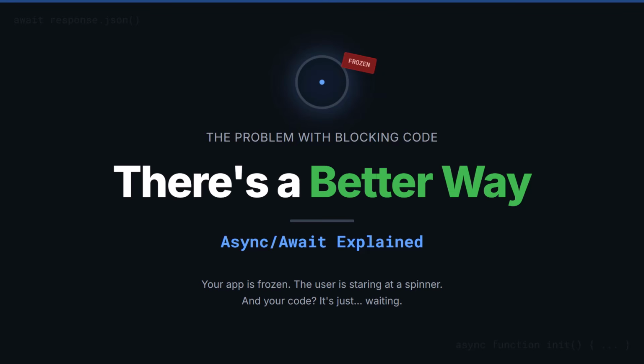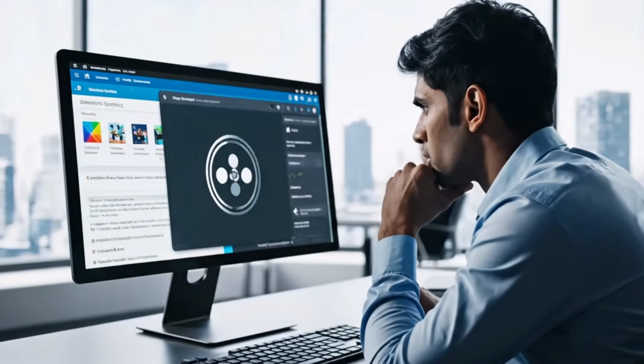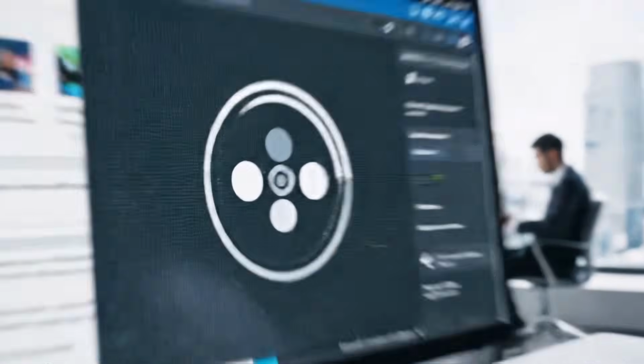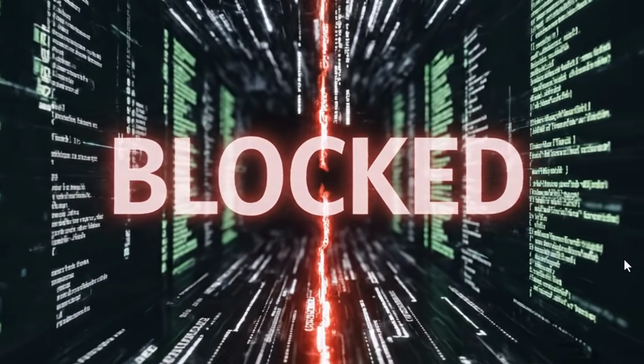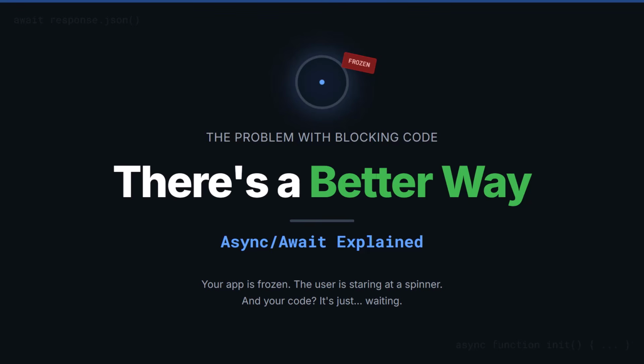In programming, you might have seen situations where your app is frozen, your user is staring at a spinner, and your code is waiting for a result, blocking the entire thread. There has to be a better way. Here is what's actually happening.